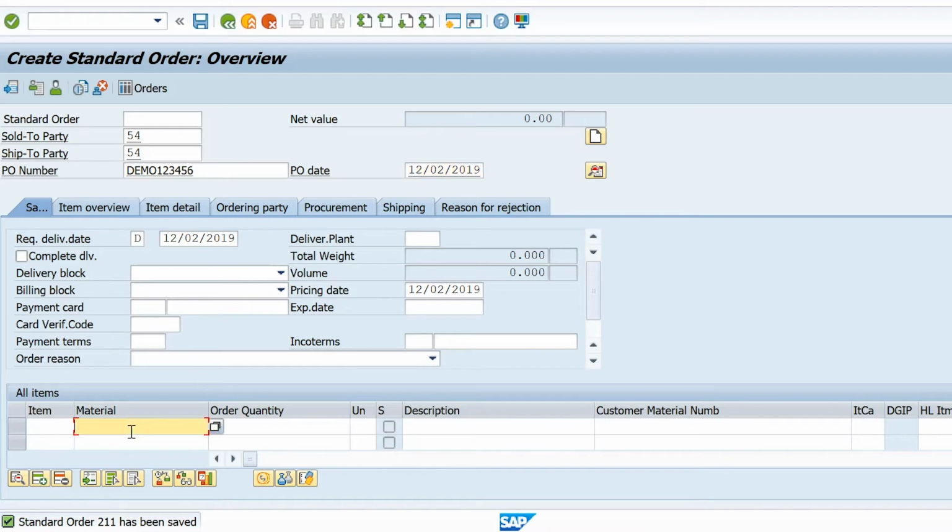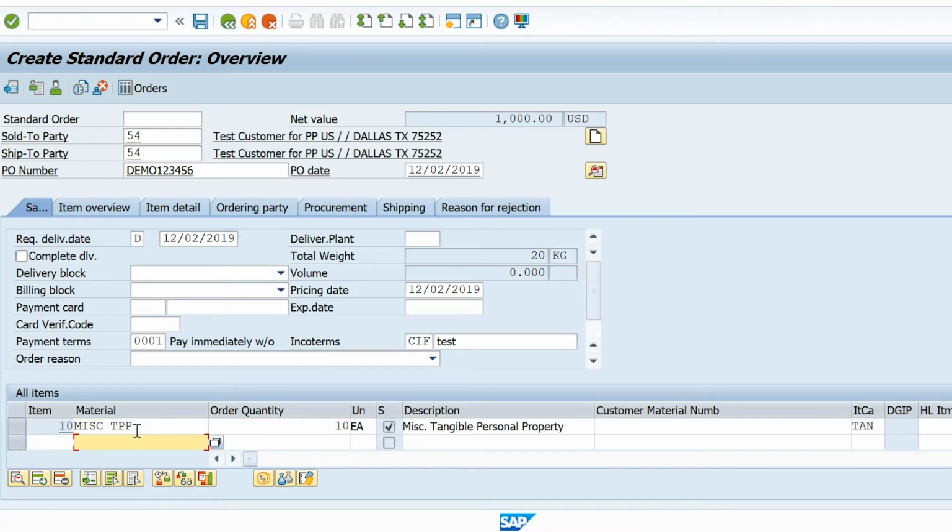And then, of course, we're going to come down to the materials. And we're going to capitalize that and call it miscellaneous TPP with a quantity of 10. Now, when I hit enter, it brings up a customer who's located in Dallas, Texas. It's telling us the net value here is $1,000. We've got 10 units at 100 per.